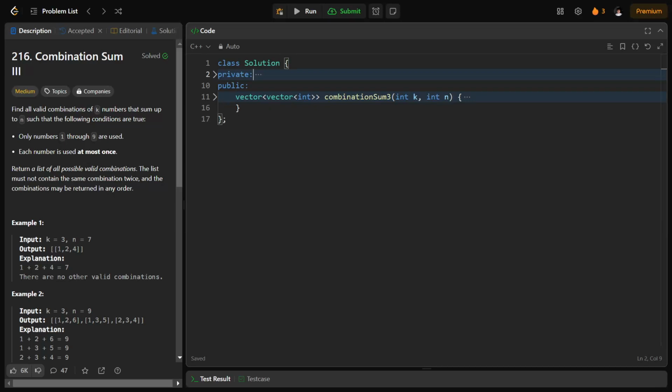Okay, so hi everyone, Senan this side, and in this video we are going to solve combination sum 3. We just solved combination sum 1 and 2 just before this video. So I would highly suggest you to at least solve those or check those videos out. That is very much important.